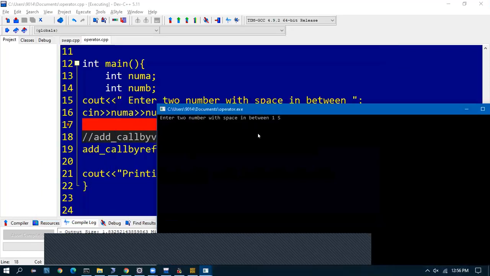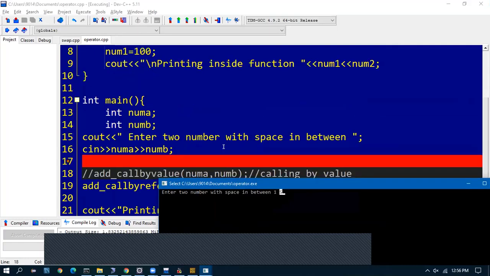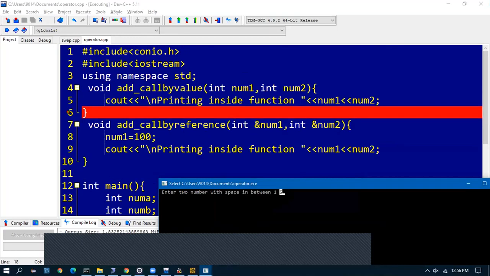So in the main program, num A is 1 now and num B is 5. And I'm going to call this function passing num A and num B. The function is not receiving a variable value. I'm receiving a reference to it only. Earlier, I just received the values num1, num2. Now I've added this ampersand symbol, so it is going to receive a reference to these two numbers.